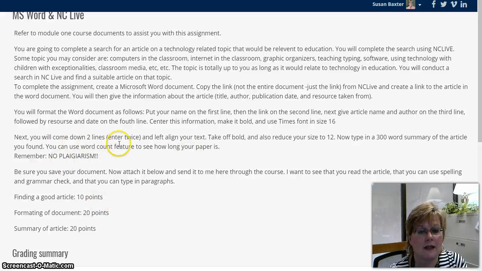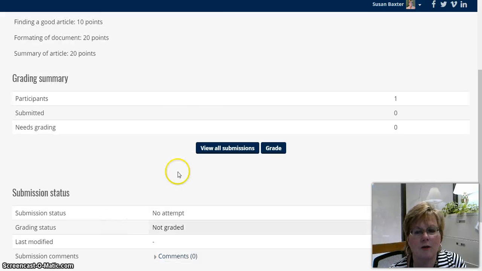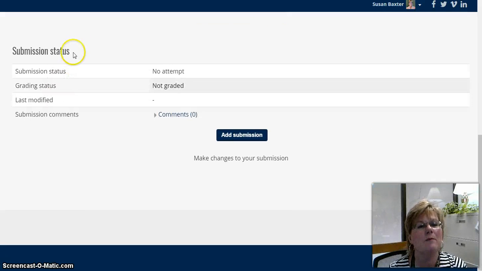So you'll come down, let's see, you're going to do the 300-word summary, you're going to save your document and attach it below. And then here's how you get your points. So finding the good article is 10, formatting is 20, your summary is 20. So what you would do here, yours looks a little bit different. You do not have this section called grading summary because you're not the instructor of the course, but you do have this, the submission status.